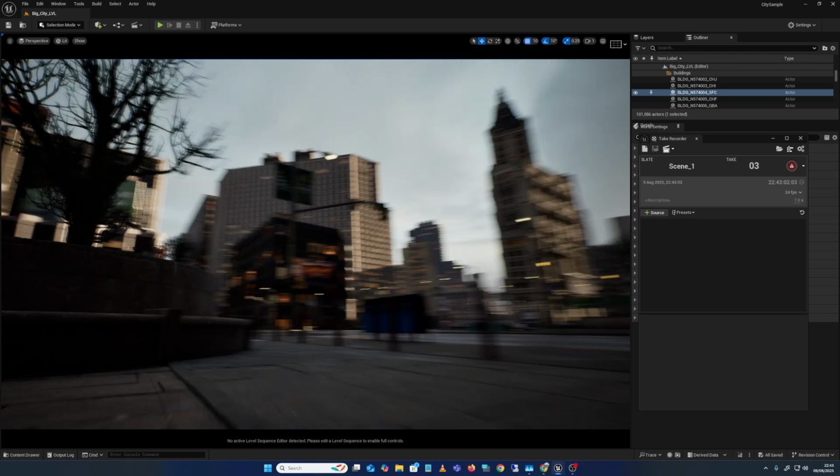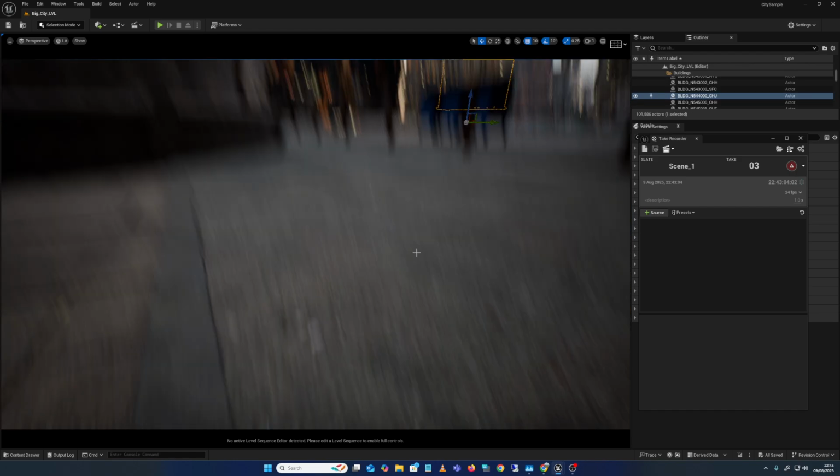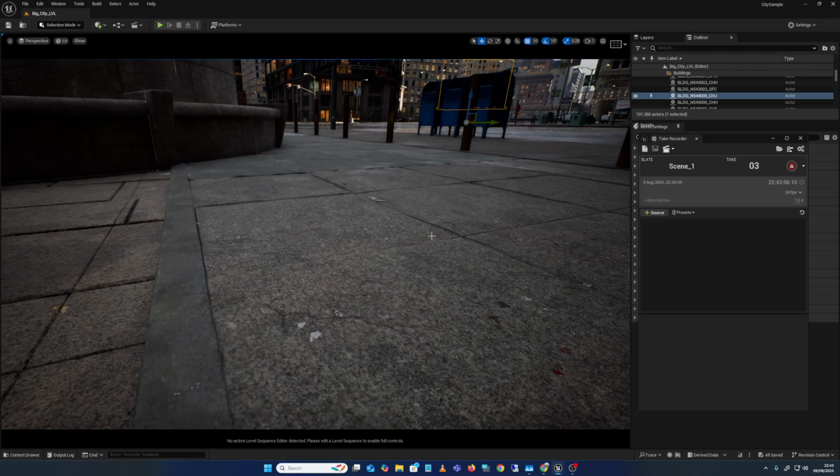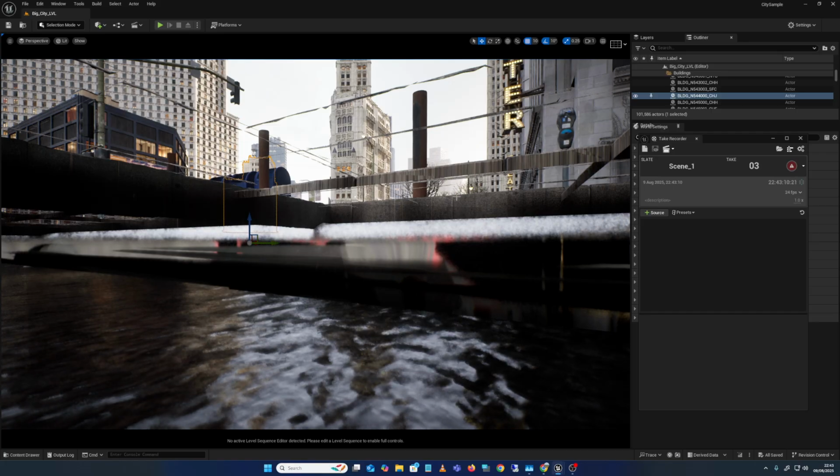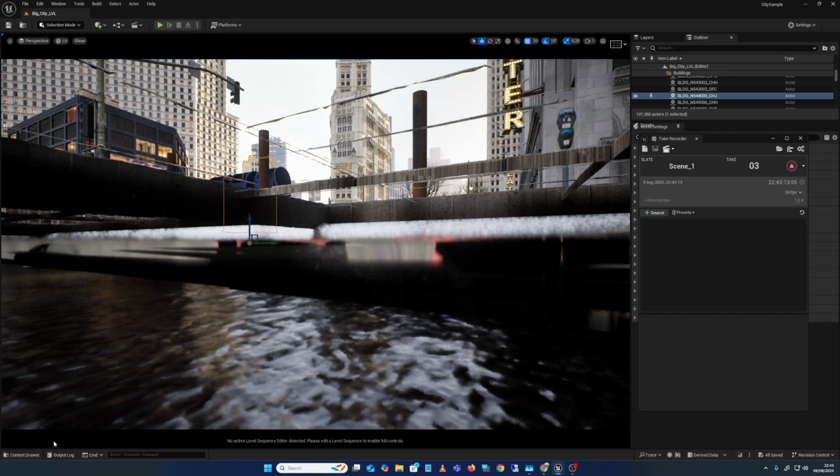As cool as it is, super amazing, how detailed this world is. Oops. But yeah, it's a bit of a mistake.